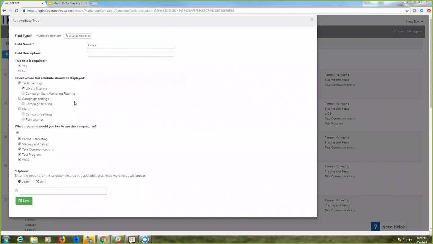Are there any questions as far as what I just covered, what should be displayed for attributes when you create them? Nope, I'm good, Kevin. Okay, great.